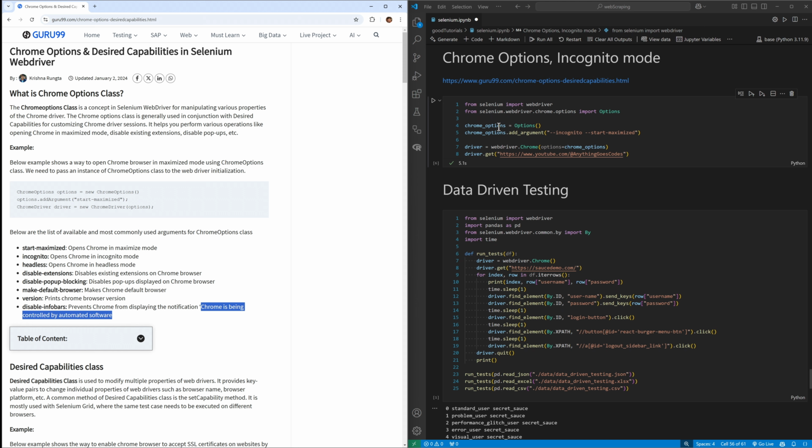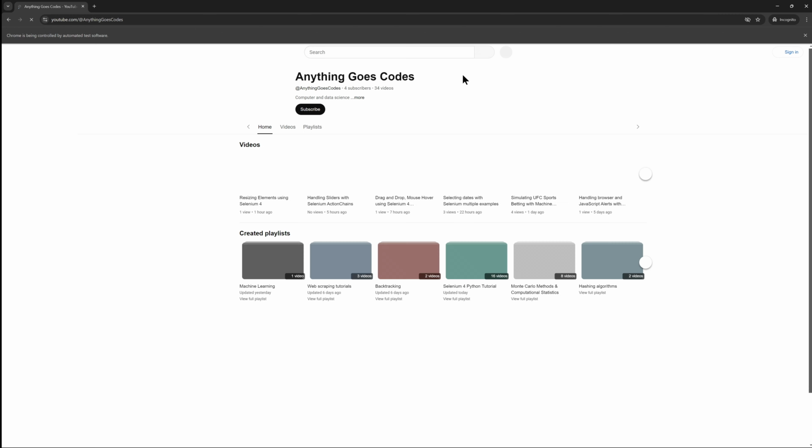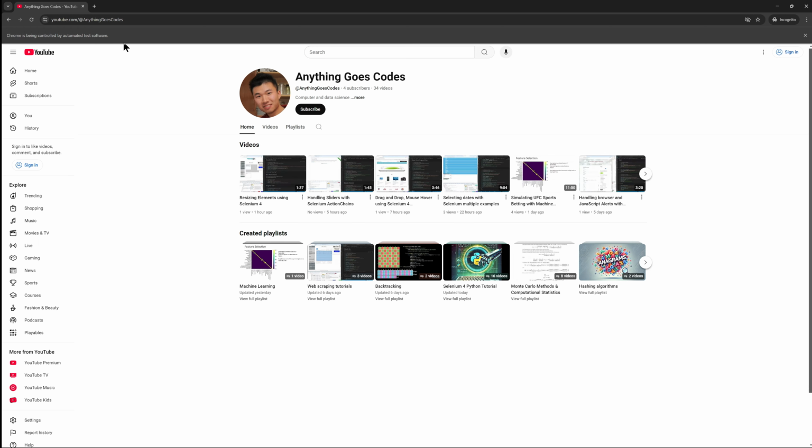So we have Chrome options, add the arguments that we want, and then call WebDriver Chrome, and then pass in options, Chrome options, as our argument. And then here I'm just gonna open up my YouTube website. And so you can see we have maximize mode, incognito, and this is my website.